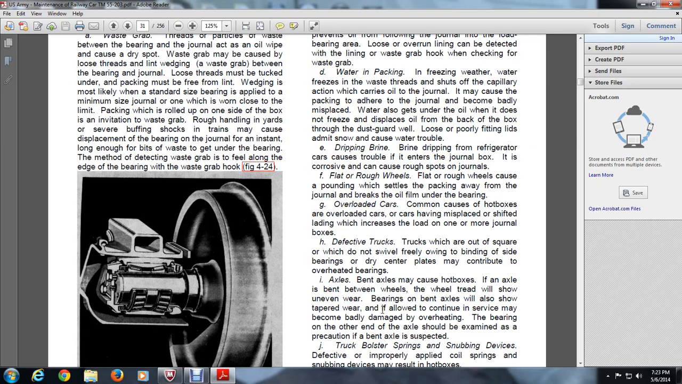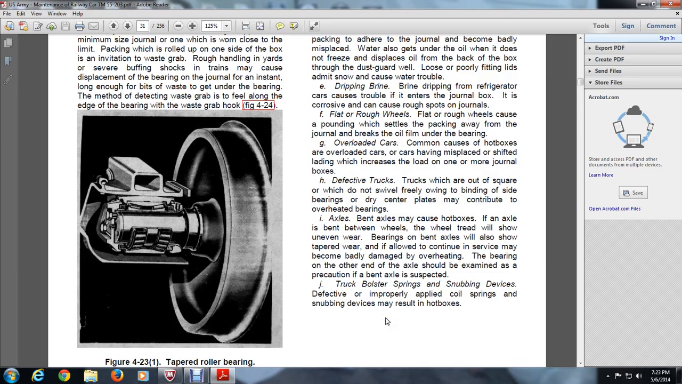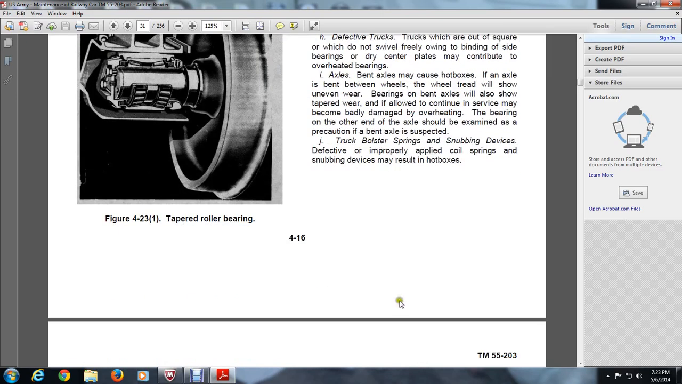And F, if allowed to continue in service, may become badly damaged and overheat. The bearings on either end of the axle should be examined as a precaution if a bent axle is suspected. J, the truck bolster springs and snubbing devices. Defective or improperly applied coil springs and snubbing devices may result in hot boxes.